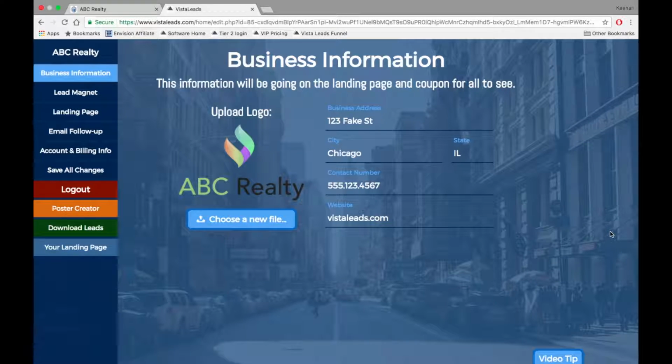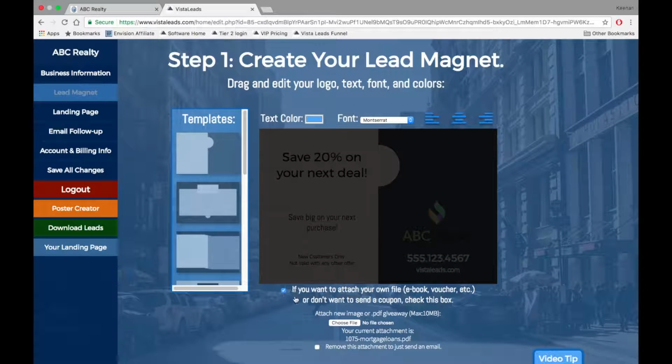When you log into the VistaLeads platform, this is what the back end is going to look like for you once you've already built your funnel for the first time. So you can see the same information that we uploaded the first time going through. You can change that, delete it, whatever. We can go to the lead magnet. If we decide we want to upload a different file, we can go here, click choose the file, or we can remove the attachment altogether and just send a plain email. We can go ahead and enable the coupon if we want. We won't do that, but we can.